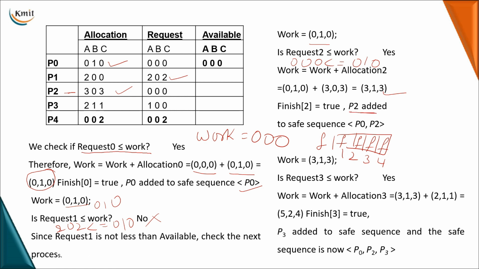Now since P2 is done, we'll move on to the next one, P3. What is your request value? 100. Is 100 less than or equal to your work value? What is your updated work value? The updated work value here is 313. Since it is less, again you change your work value. 313 plus your allocation value here, 211, which is 524. Make the corresponding finish value true. Now you have P0, P2, P3 in your sequence.